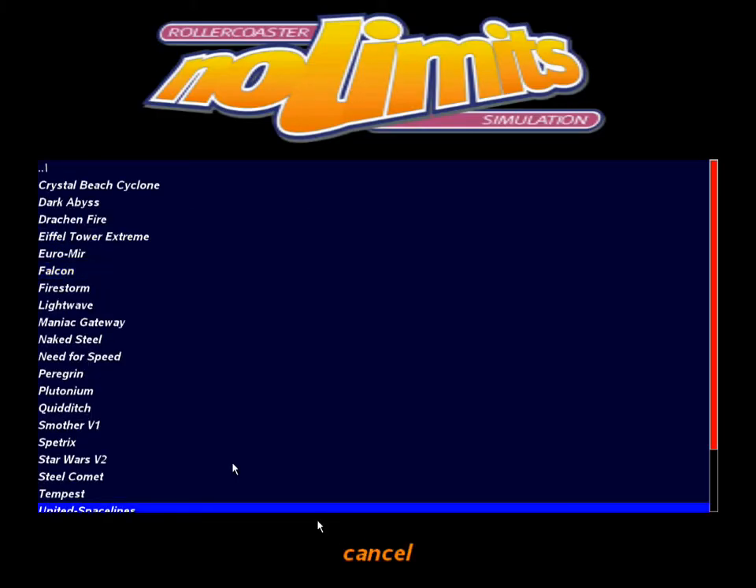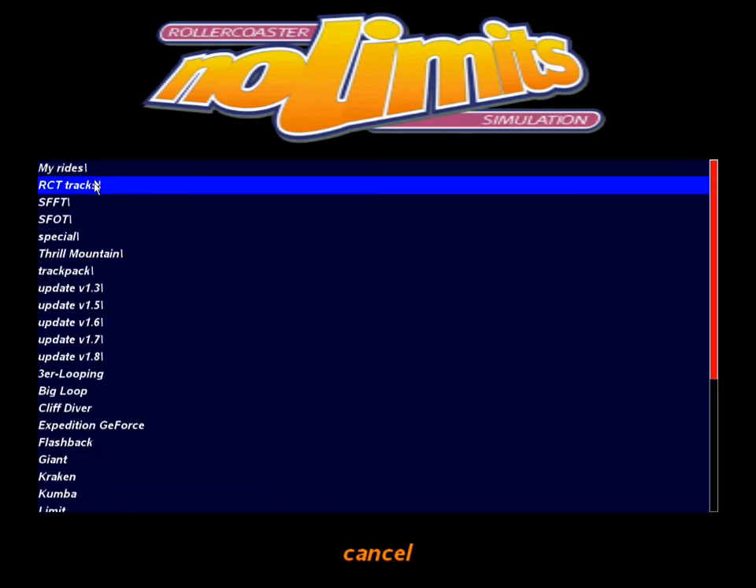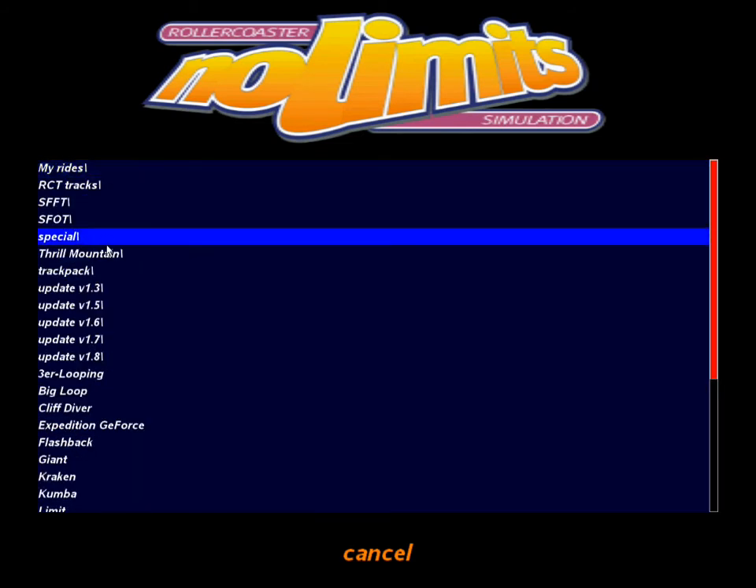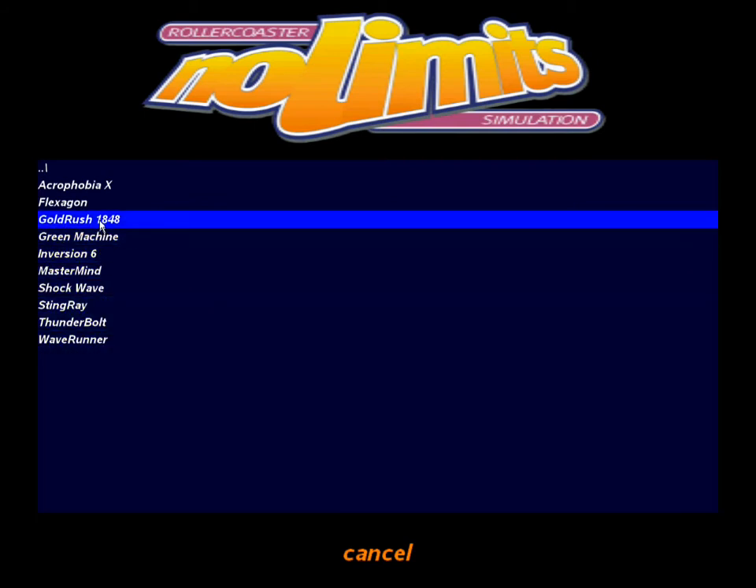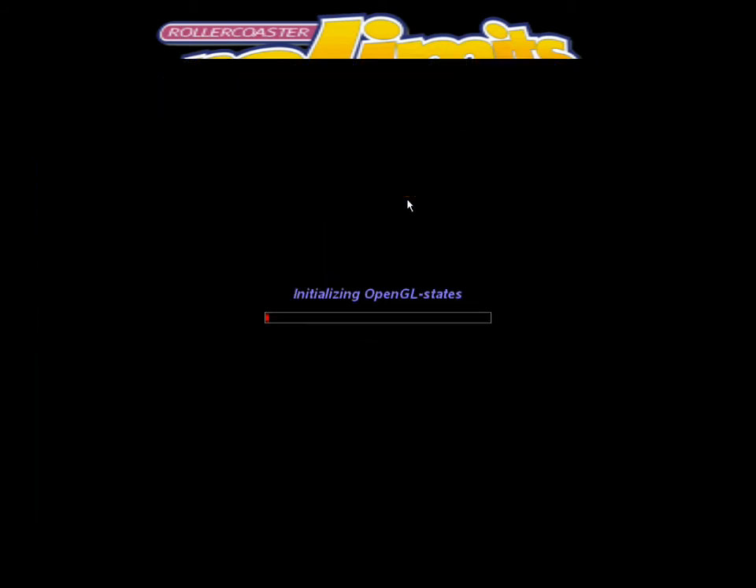So, pick your track. Apparently, I have difficulty doing that. Come on. Let it load. You all know how to open a track up, right? That is if you have No Limits.